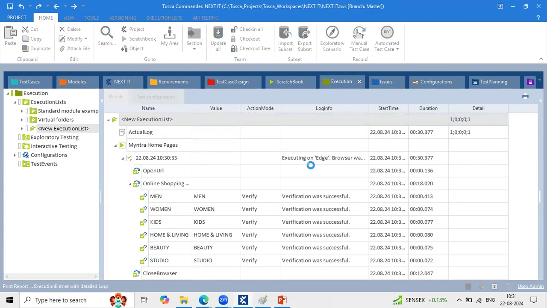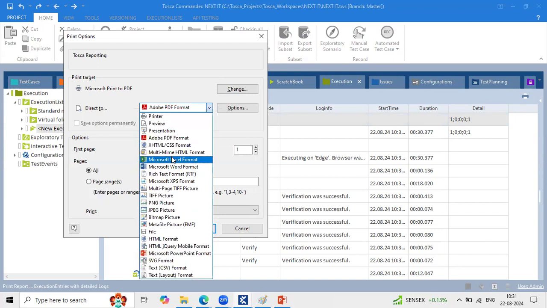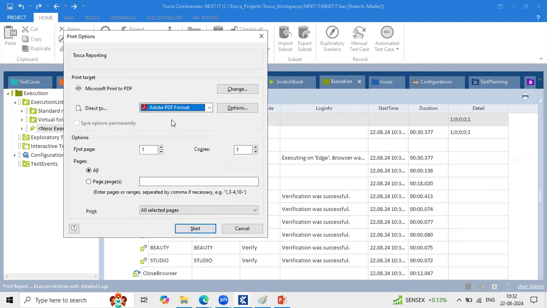So you can export this report into any format. Here you can see Excel format, Word document, and JPG, PNG, bitmap, picture formats. A number of formats are available here. Out of all these formats, pick the format you are looking for. I'm just choosing, as of now, PDF format. Click on start.